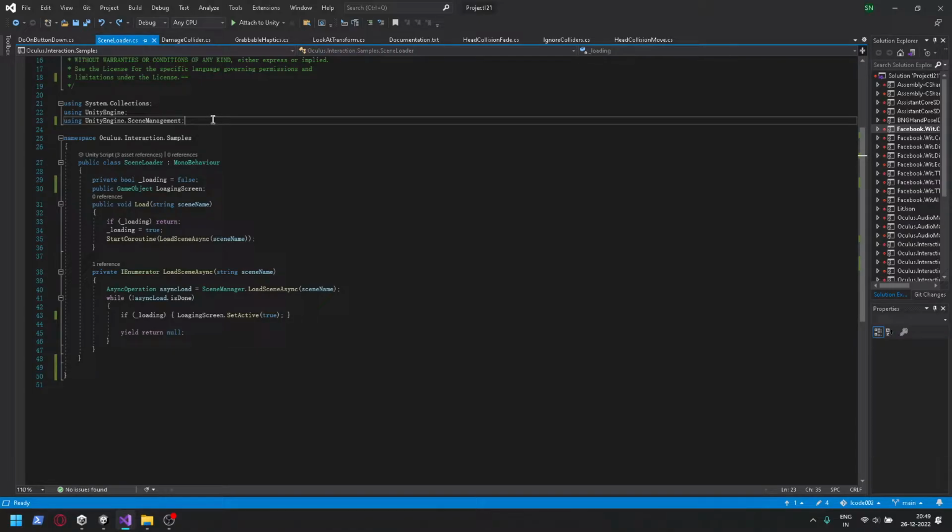After you have written this, beneath your MonoBehaviour, create a boolean and name it anything. I have named it loading. You can make it private or public, it doesn't matter, but there is no reason to keep anything public unless you are certain that you are going to need it in another script. We are not going to need this boolean anywhere else, so we are going to set it private. Boolean loading, and set it to false.